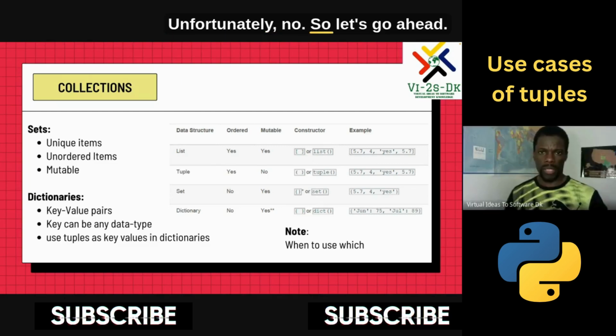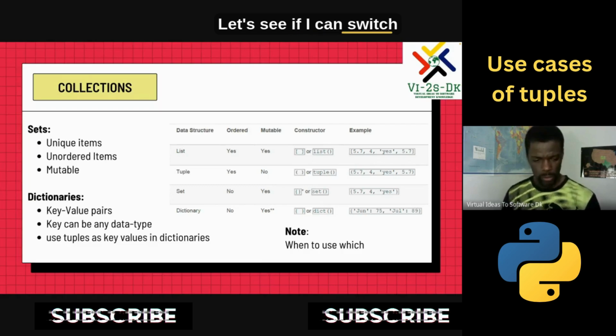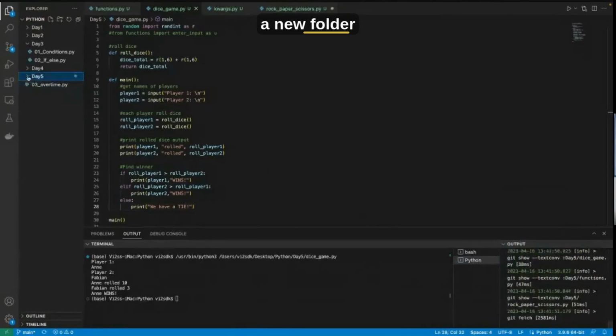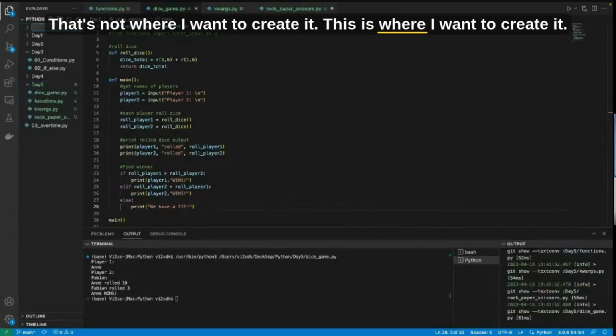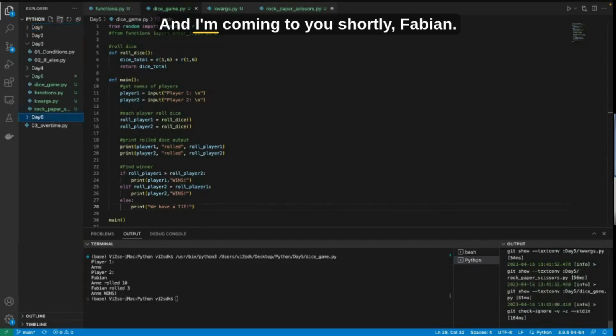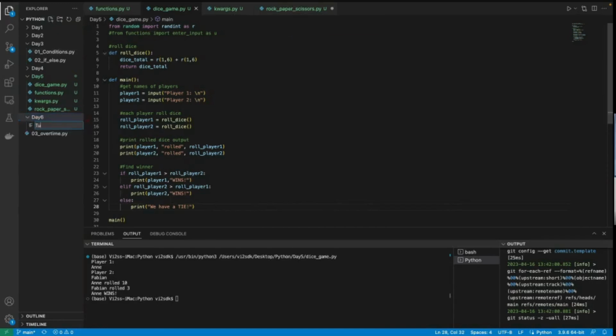Unfortunately, no. So let me try opening an example here. Let's see if I can switch over to a new folder. Nope, that's not where I want to create it. This is where I want to create it. Basics. And I'm coming to you shortly, Fabian. Let's see if we can figure out this one. So let's say tuples.py.